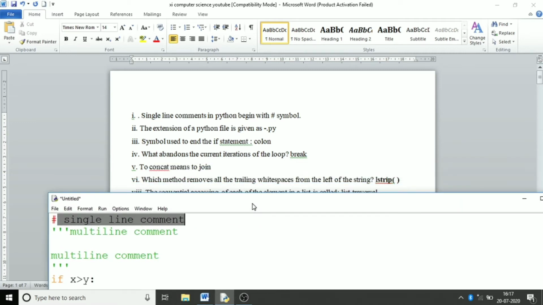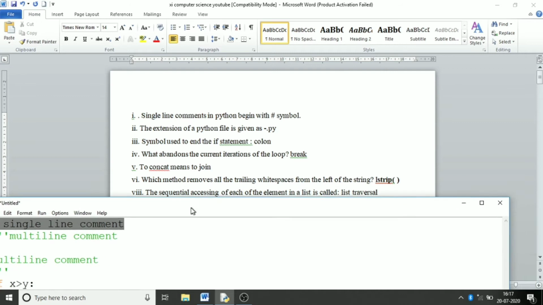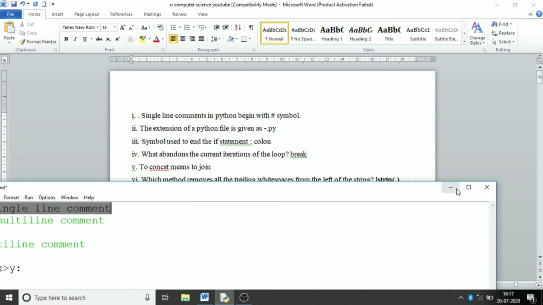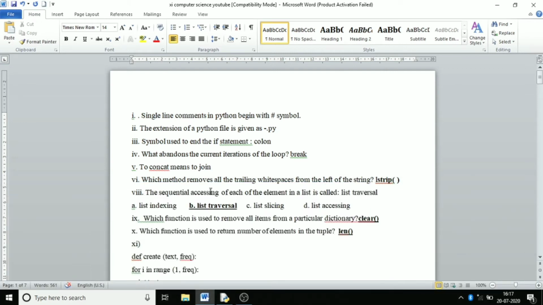To concat means to join. To remove all trailing white spaces from the left side, we use lstrip. From the right side, we will use rstrip. The sequential accessing of each element in a list is known as list traversal.